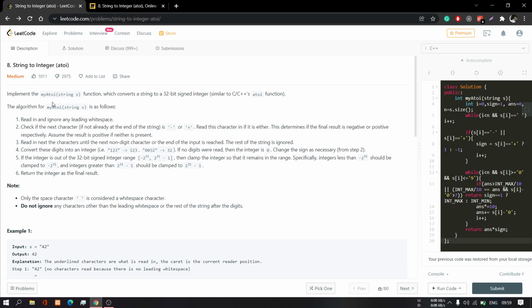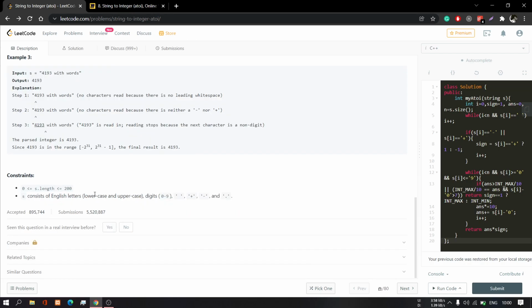So you are given a function myAtoi which takes a string, and you have to return a 32-bit integer, similar to the C and C++ atoi function. There are some rules which I will explain in the explanation part. Let's see the constraints. s.length can go up to 200, and s contains only English letters, lowercase and uppercase, digits from 0 to 9, space, plus, minus, and dot.